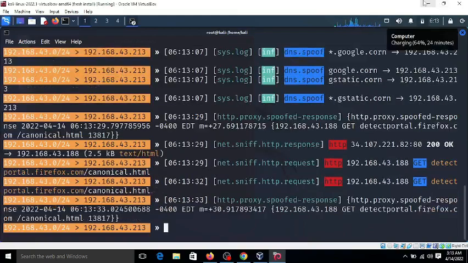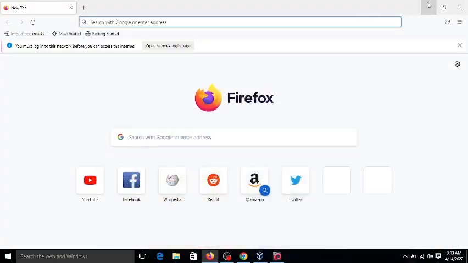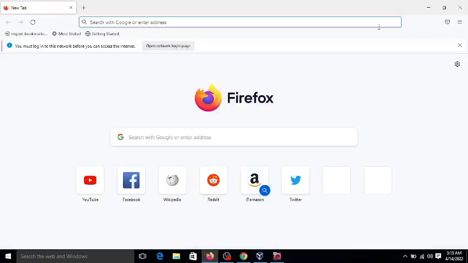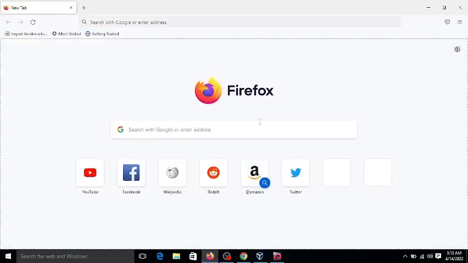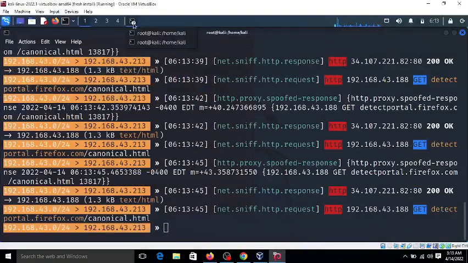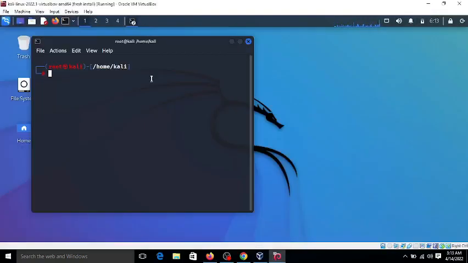So now I'll go to my Windows laptop. So as you can see, this is my Windows browser. I will first go to the HTTPS website, Stack Overflow.com. So before I go to Stack Overflow, let me open Wireshark, which is a packet sniffer.